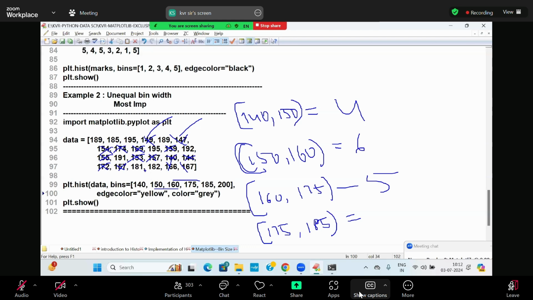181, 182. How many here? 2. Next, the last one is what? 185 to 200. Is 200 included or not? Included. The last one is compulsorily included.